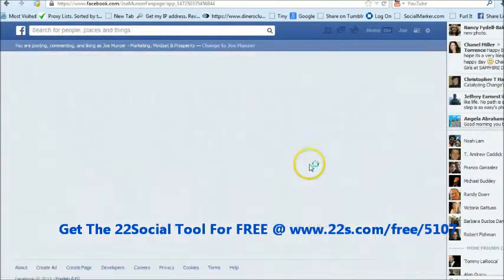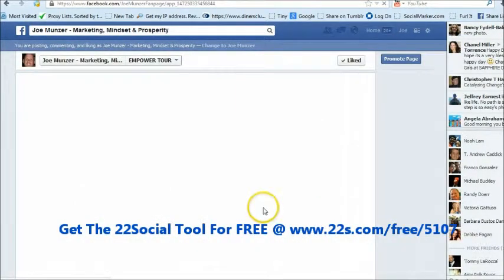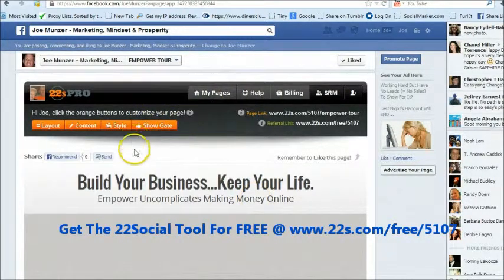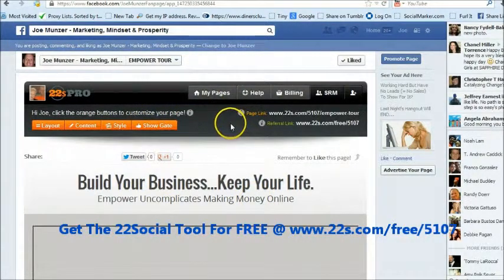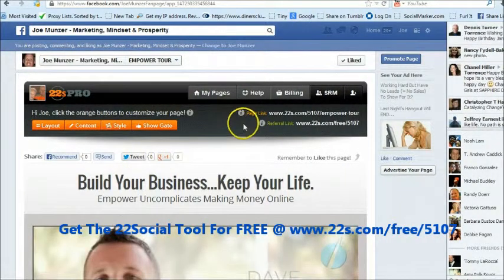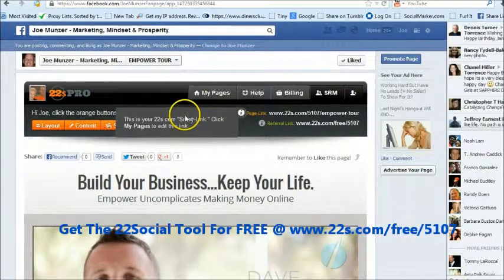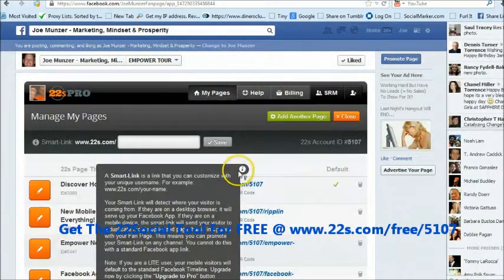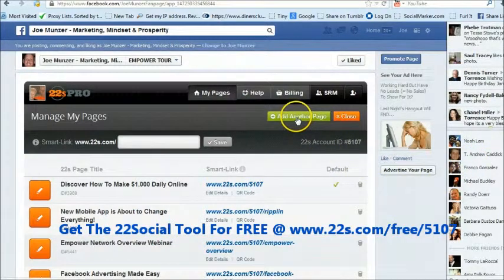So what I'll do is just click on one of them, because it's going to bring me to the page, but it's also going to bring me to the back office for this application, so I don't have to go logging in elsewhere if I need to make any adjustments or create any new pages. It's right here on Facebook. I don't have to leave the site. So I'm going to go to my pages list, and I'm going to add another page.